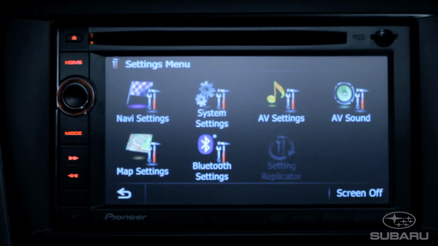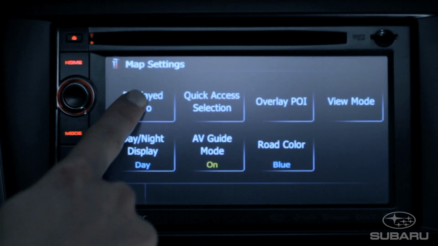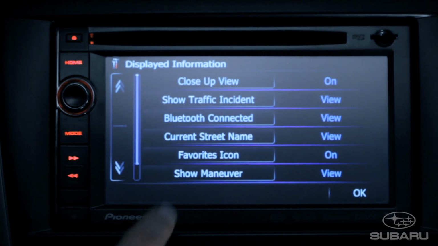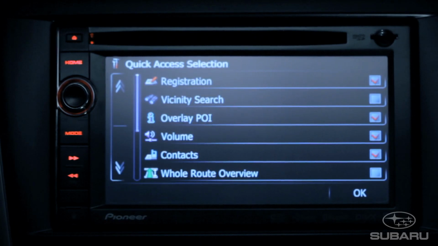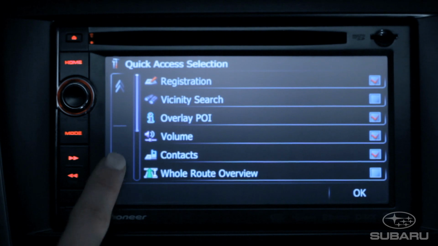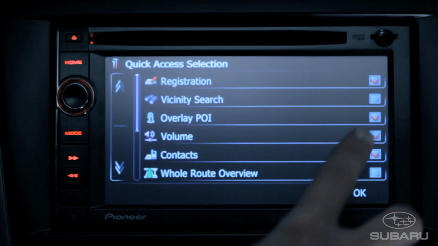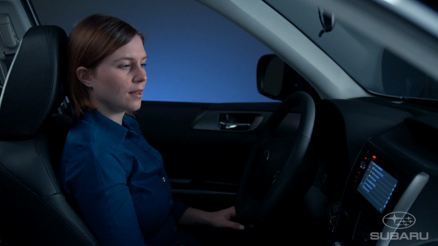Back on the Settings menu, you can also personalize map settings. The displayed info allows you to select the details you want displayed on the map. Bluetooth phone connection, street names, and even a link with your favorites icon can be available to assist you in finding some of your more popular choices. Quick Access Selection is like your favorites list. By selecting this, a menu opens for easier viewing and choice. To display various points of interest on your screen, select Overlay POI, and points of interest such as fuel stations, ATMs, or even coffee shops will be shown on every map.